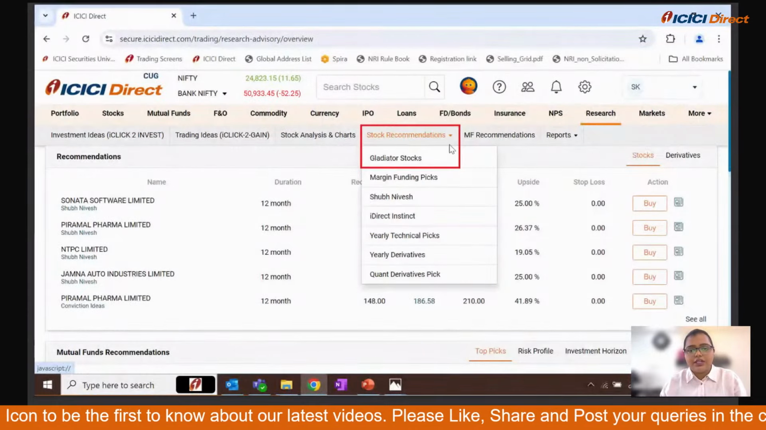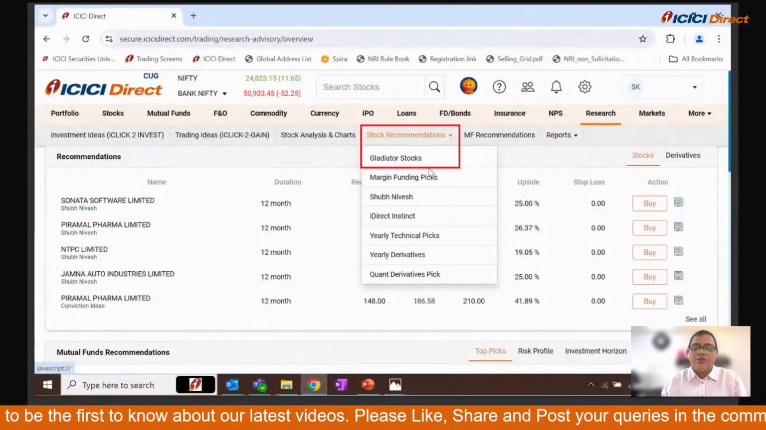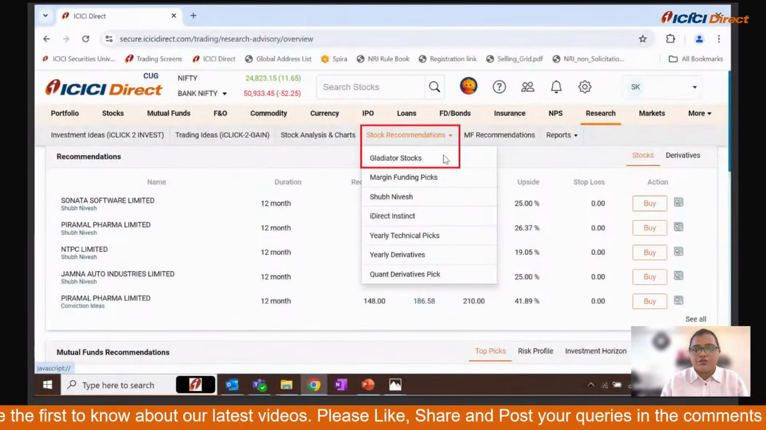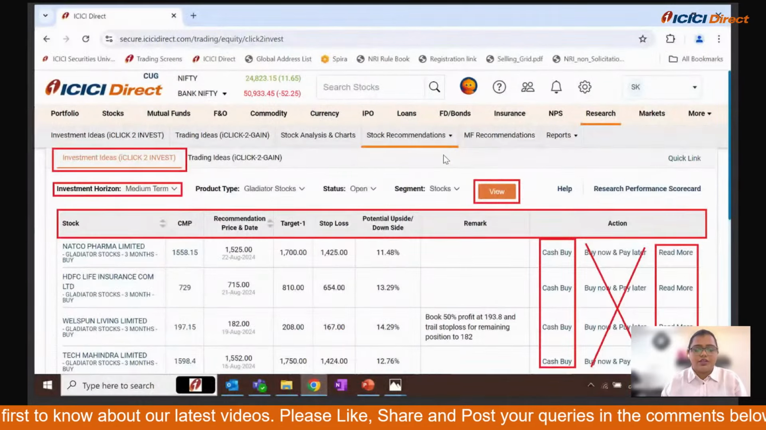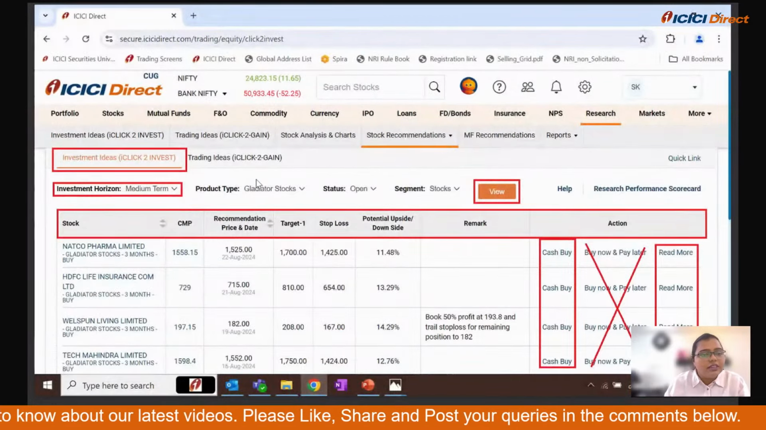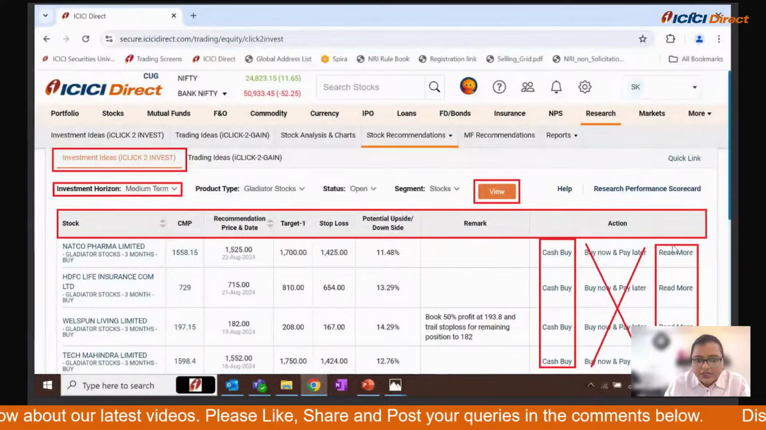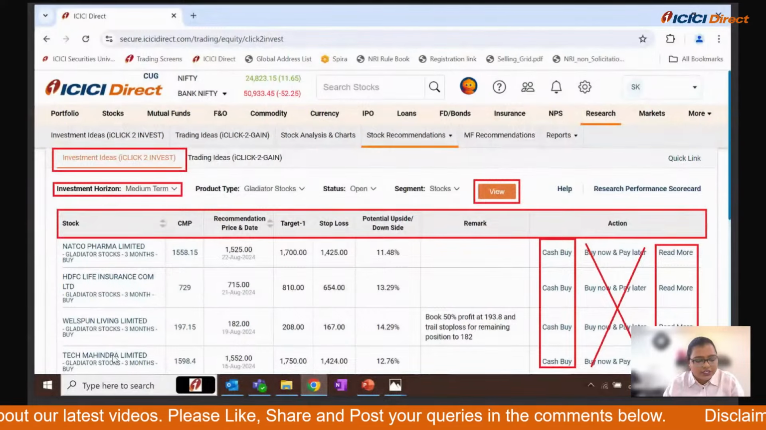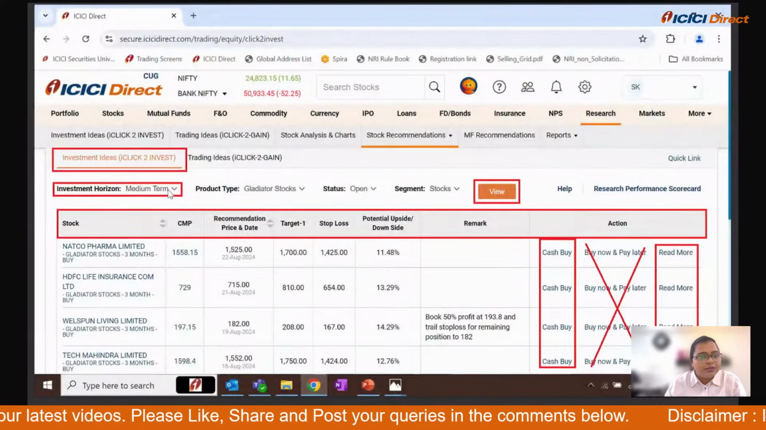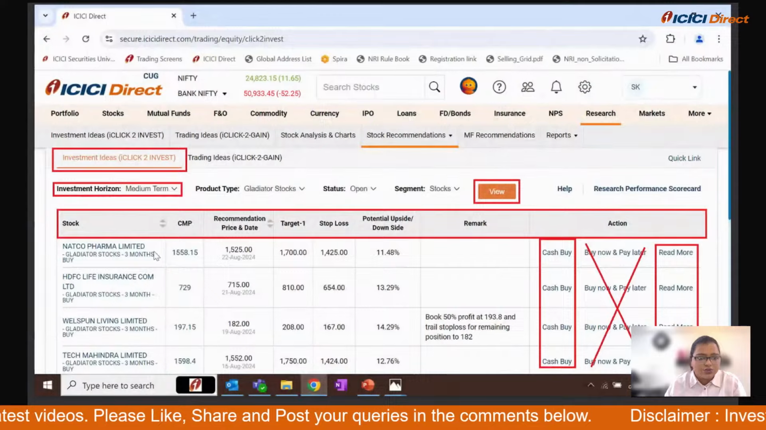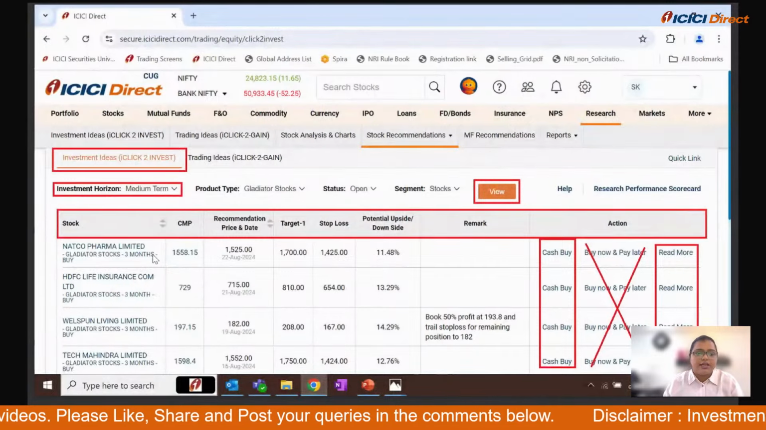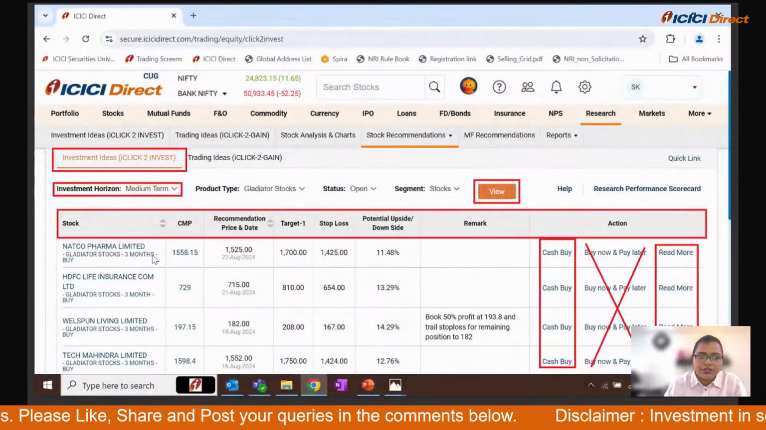When you click on stock recommendations, you will have all of these options. For example, we want to go for Gladiator stocks, which is one of the best lists of stock recommendations that we have. When you click on that, you will be able to see a screen like this. You will have all the recommendations over here. This is a medium term investment horizon set. So 3 months to 6 months recommendations, buy or sell recommendations will be given over here.